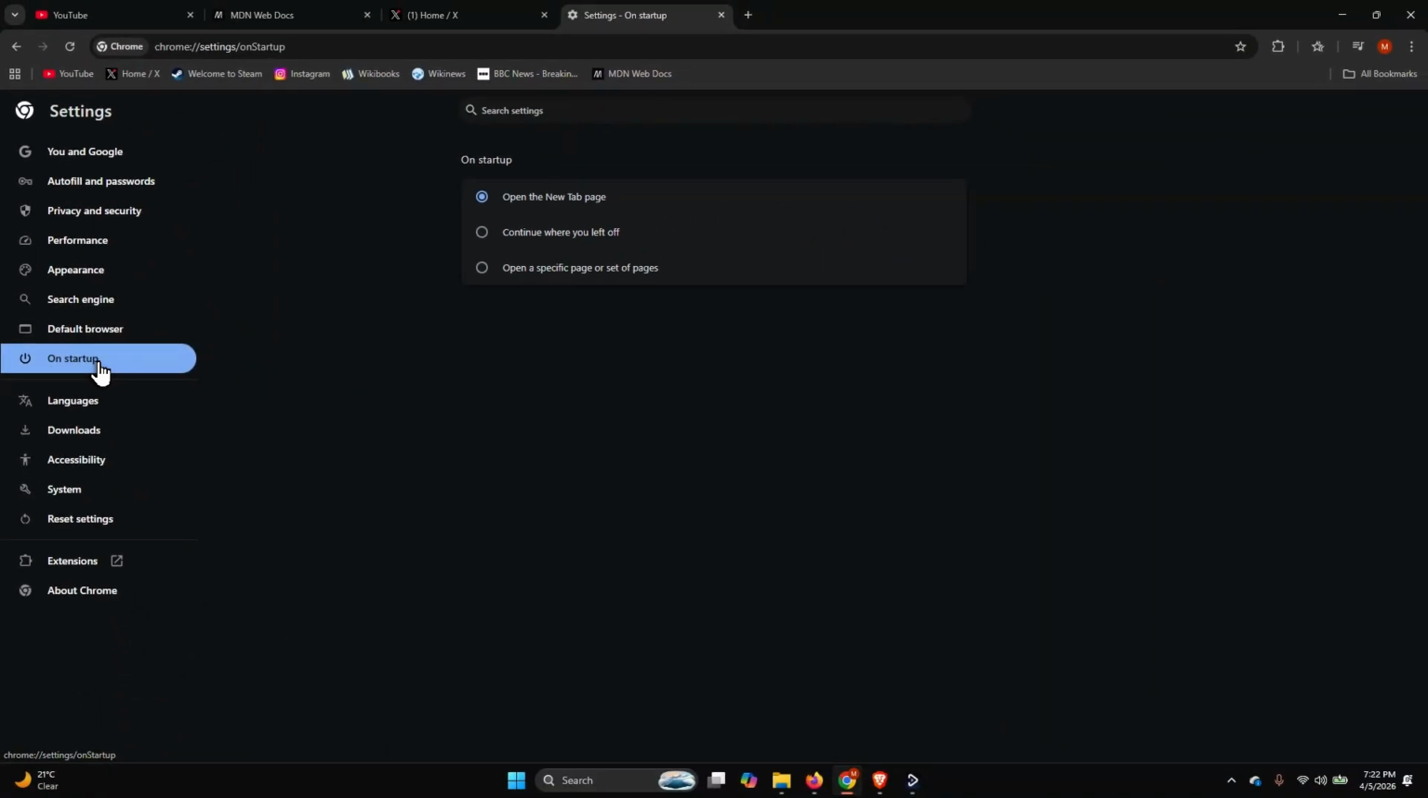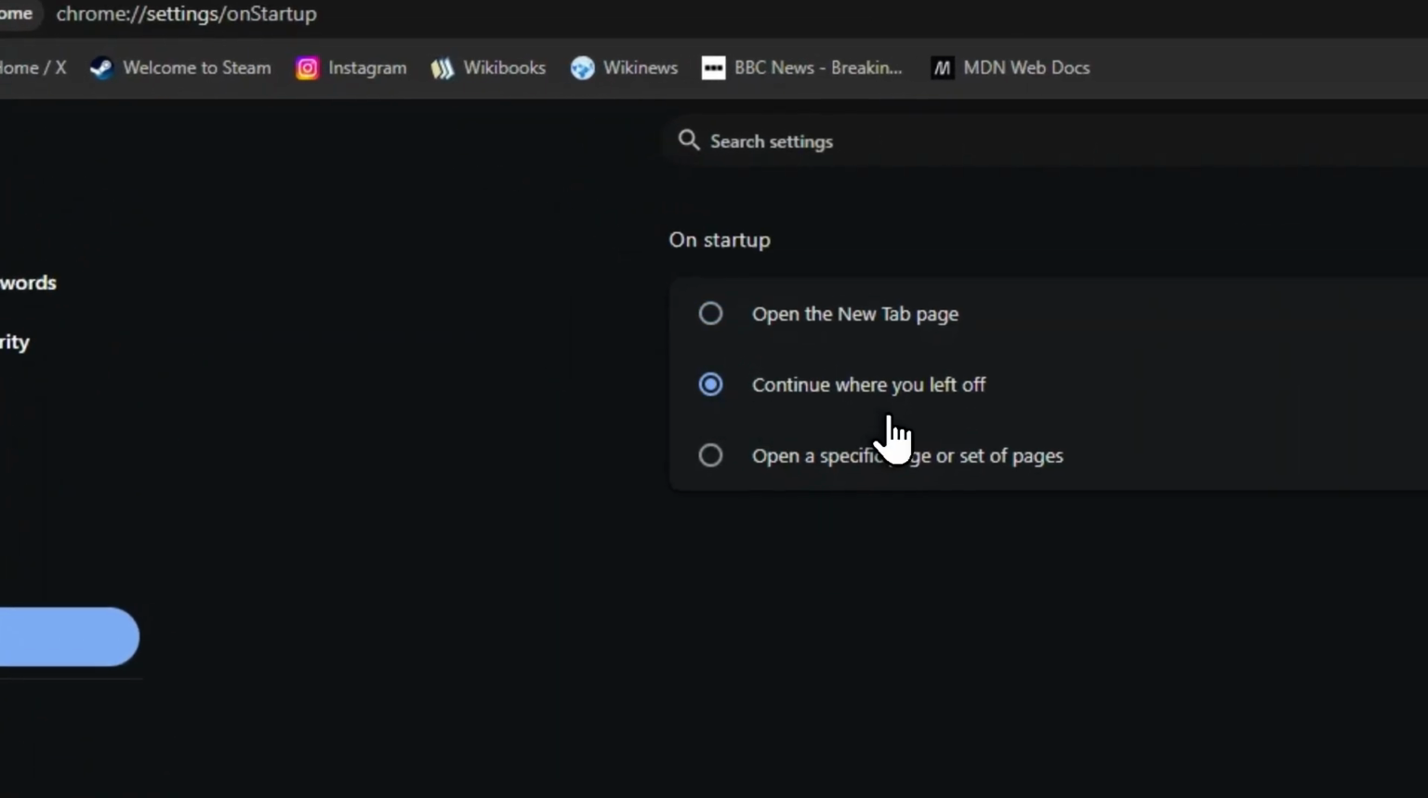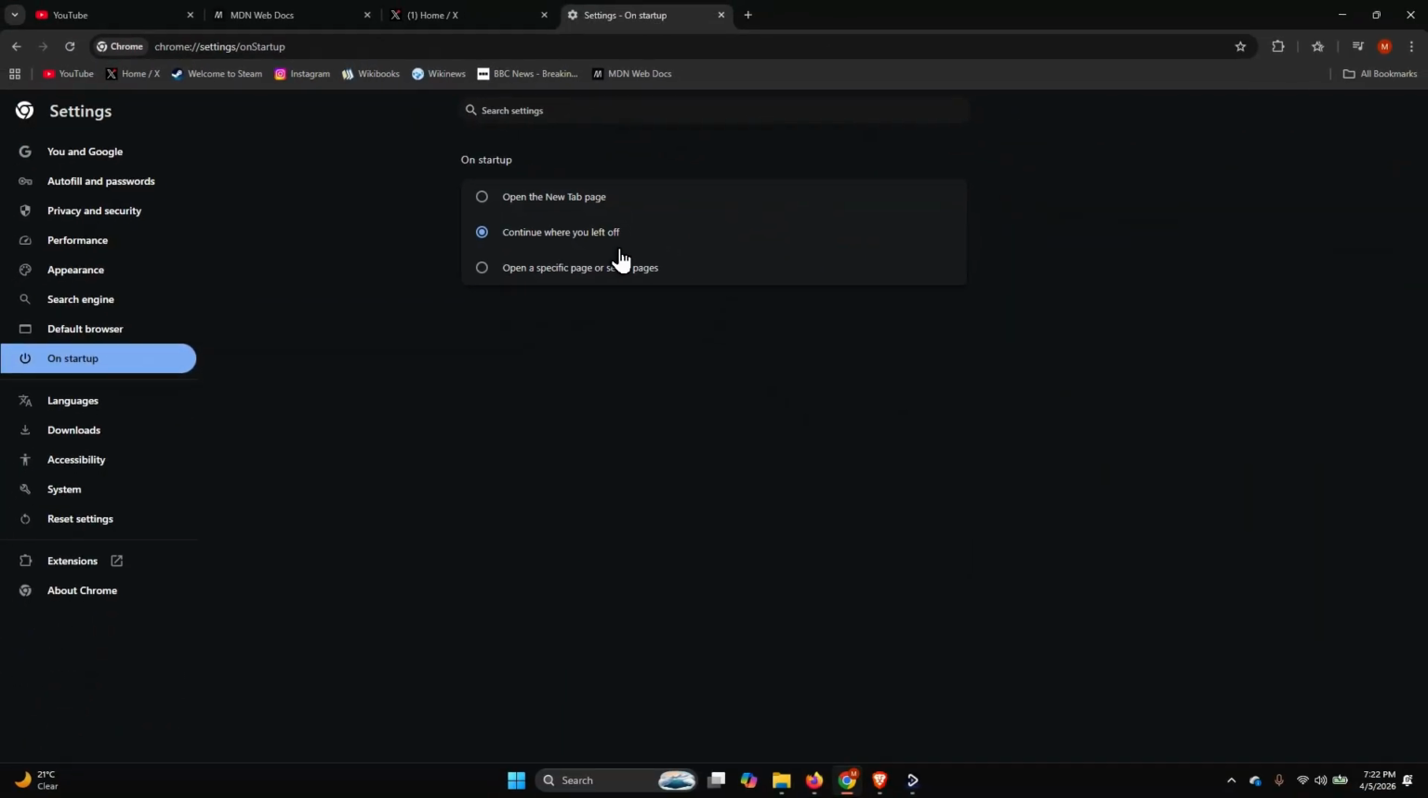And on this settings page, what you'll find is there are three options. Select the second option, which says continue where you left off. So Google Chrome will save the tabs that you've just closed, and when you open up, you'll continue where you left off.